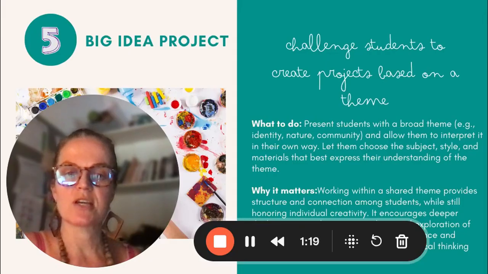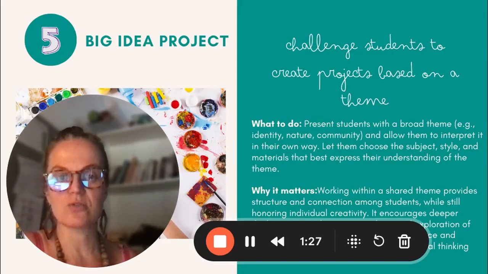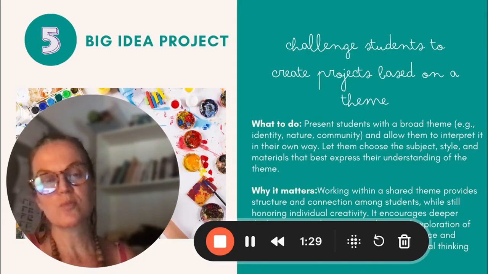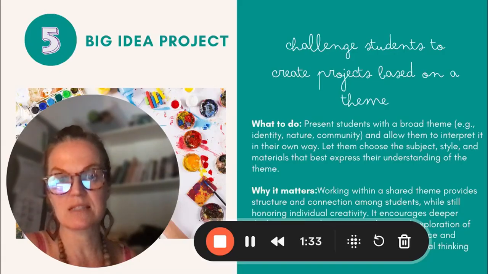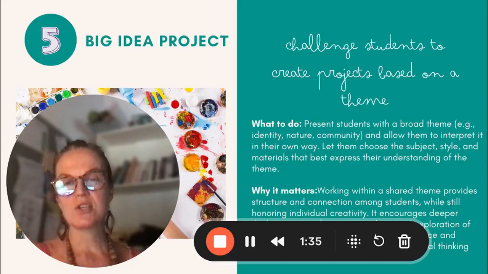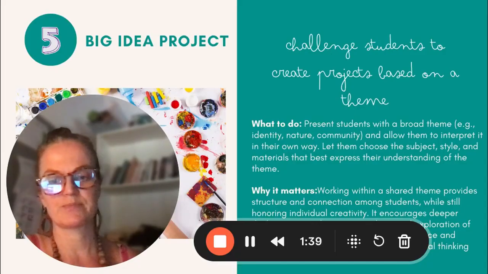Big idea projects are a beautiful way to offer structure and choice at the same time. You start by presenting a broad theme, something open-ended that all students can connect to in their own way. Then they interpret that theme using the materials, techniques, and subject matter that speaks to them. This approach creates unity across the classroom while still allowing for personal expression.